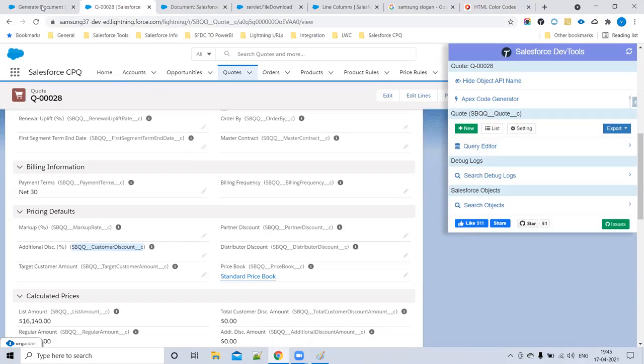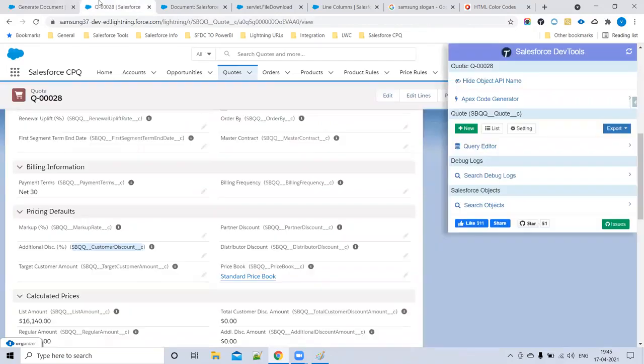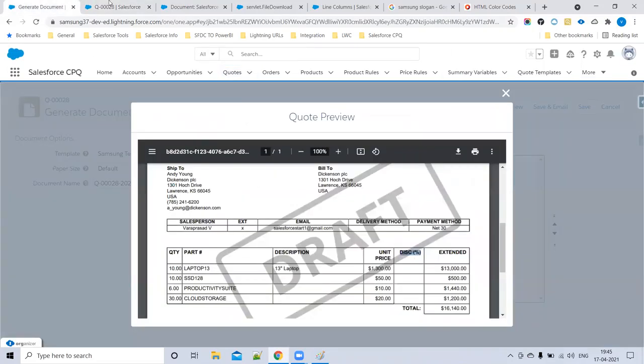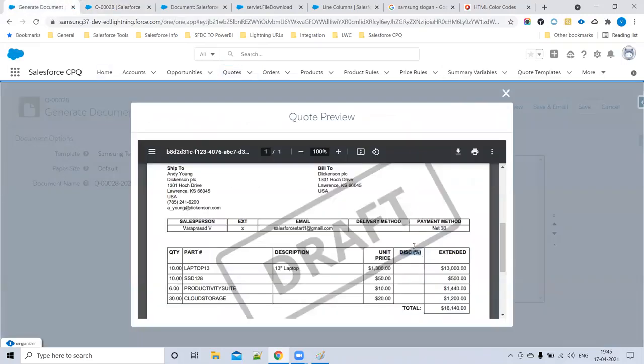if this field is empty, what do I want to do? I want to hide this field. Which field do I want to hide? The quote line field. Based on what? Based on the quote field condition. If customer discount is equal to 0, I want to hide this one. If there is some discount here, I want to show this column.